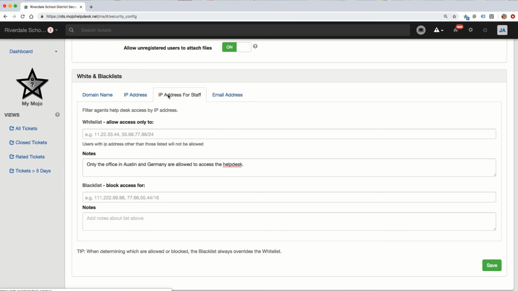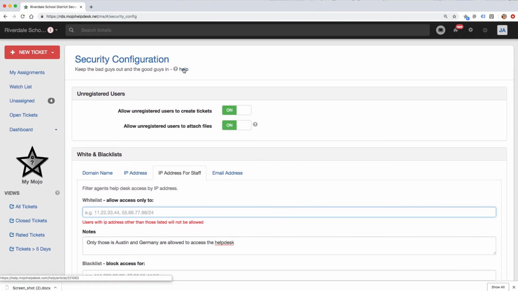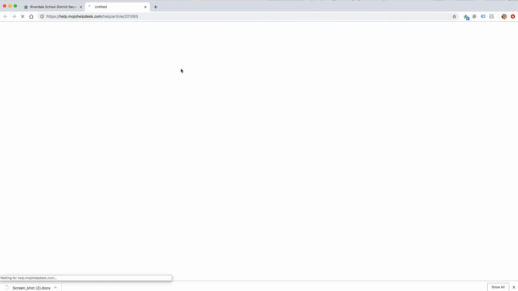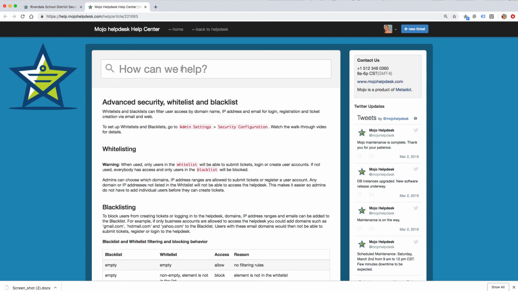So if you need more information on how the whitelisting or blacklisting works, just come to the top of the page and here is our help link. This will bring you to our knowledge base article that has more information on whitelisting and blacklisting. Or as always, feel free to reach out to us with any questions or concerns.